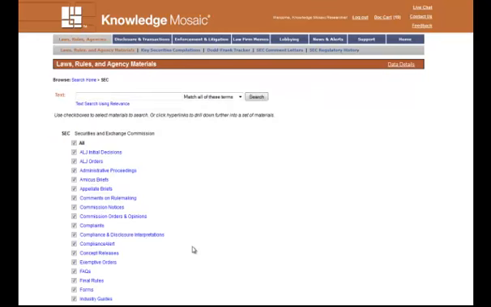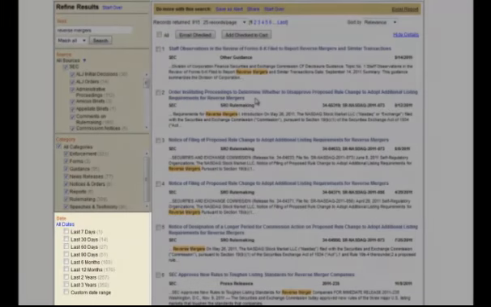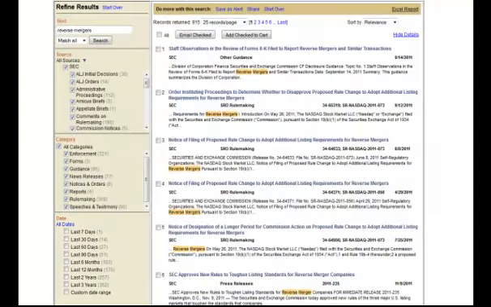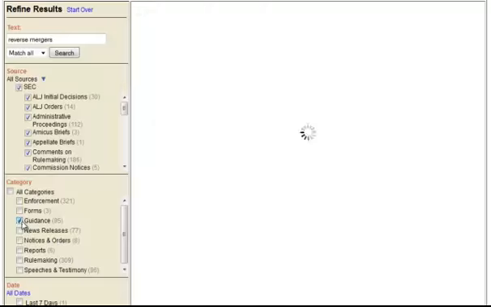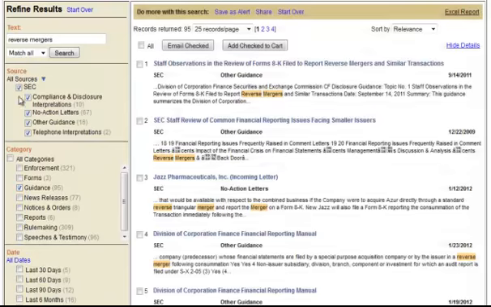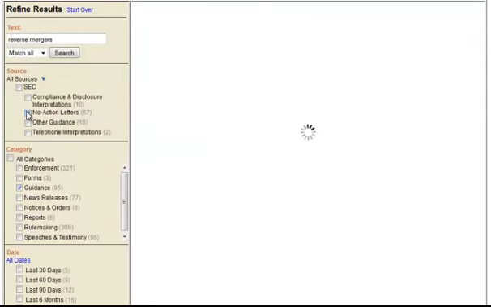Enter your text, say reverse mergers, and hit search. The left sidebar will show you which datasets returned records and how many. Use the checkboxes to refine your search. You can also choose to narrow by general category or by date. So, if we decide to limit our search to SEC guidance materials on reverse mergers, we can select the guidance category. Or we can narrow even further by selecting only the no action letters category.